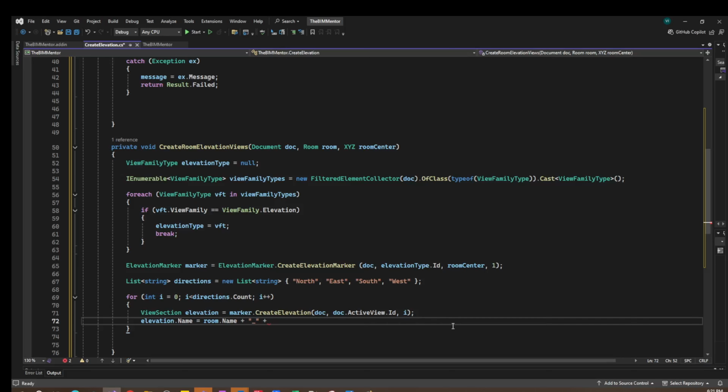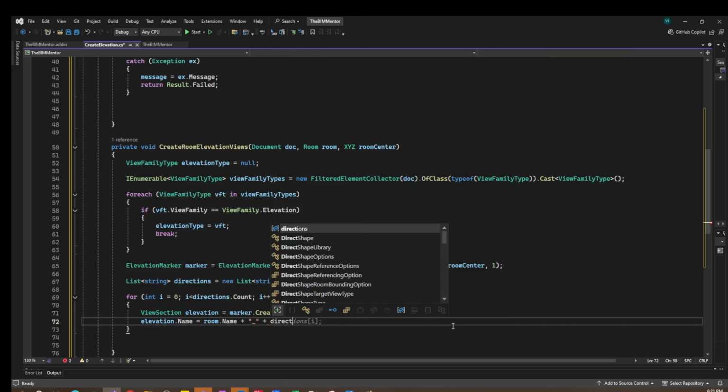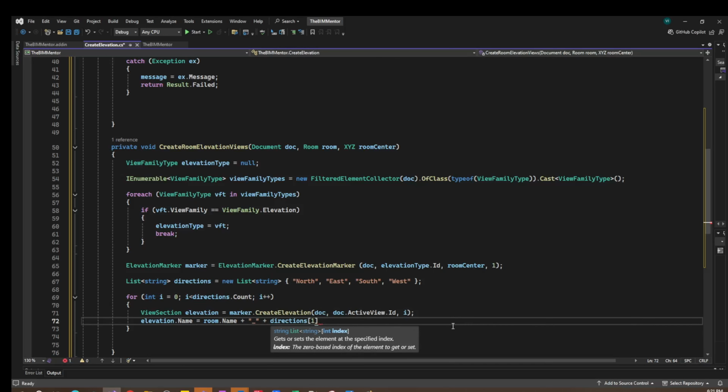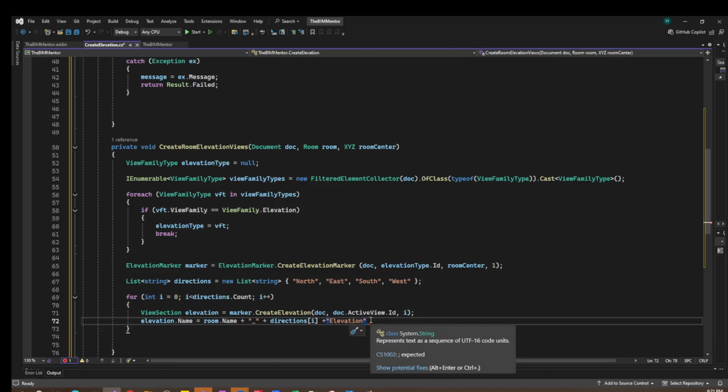And then because we're already in a for loop, you can use I to access north, east, south, and west. So we're going to access that list of strings and say index I. It will go through each index one after the other and return north, east, south, and west. And then finally add elevation as a string. Great. And end this all in a semicolon.